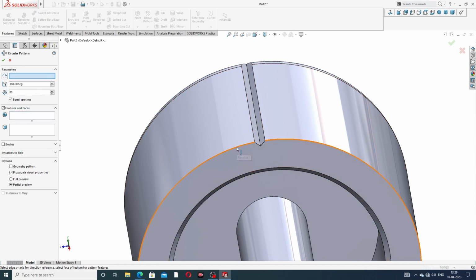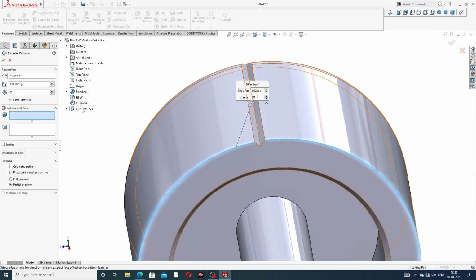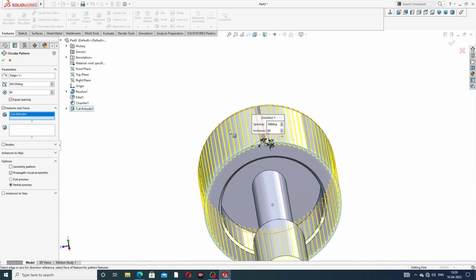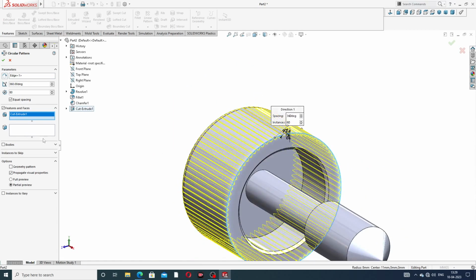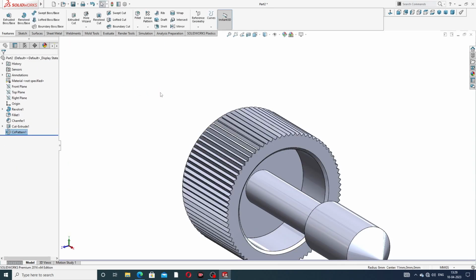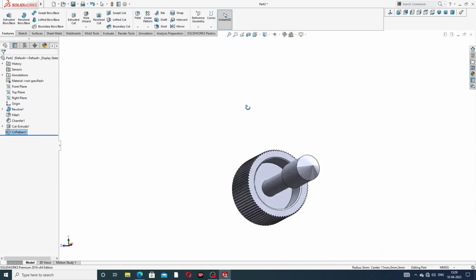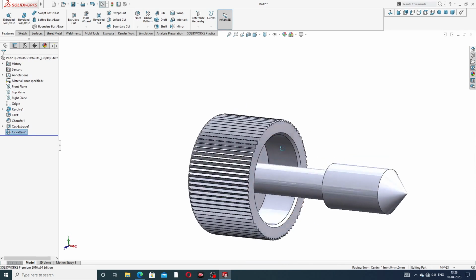And again select a circular pattern, and this pattern use this. Okay, click this, use this edge, and pattern is 80 and equal spacing, and this feature click this, and again select this cutout. Okay, and cutout is 80 and pattern is 80 and this equal spacing and 360 degree angle, and click OK. Okay, this is very nice looking here.